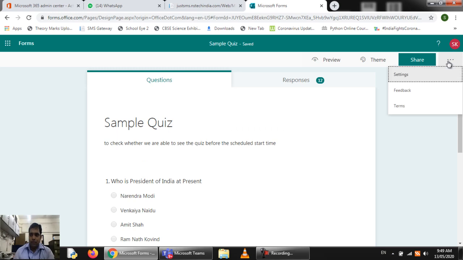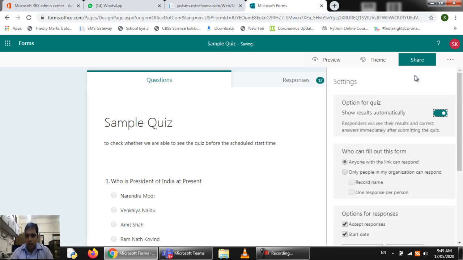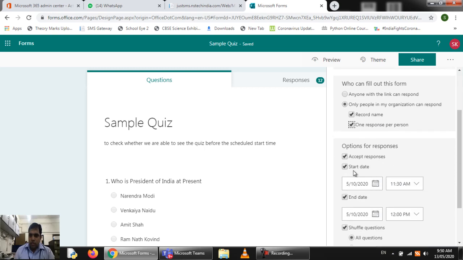Click on these three dots, click on settings, and if you are taking a test for the students of Cambridge School Noida, then always select 'Only people in my organization can respond'. Also check the option 'One response per person', so that a student cannot attempt the same test twice. That will create ambiguity about which test to take into account, so you should always tick this option. Then there are record name, accept responses, and start date.